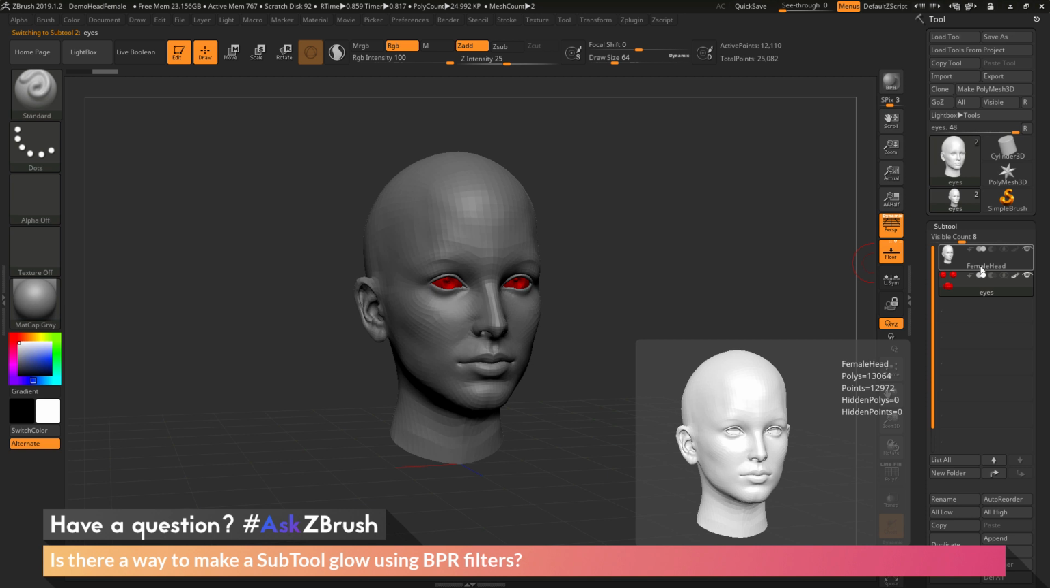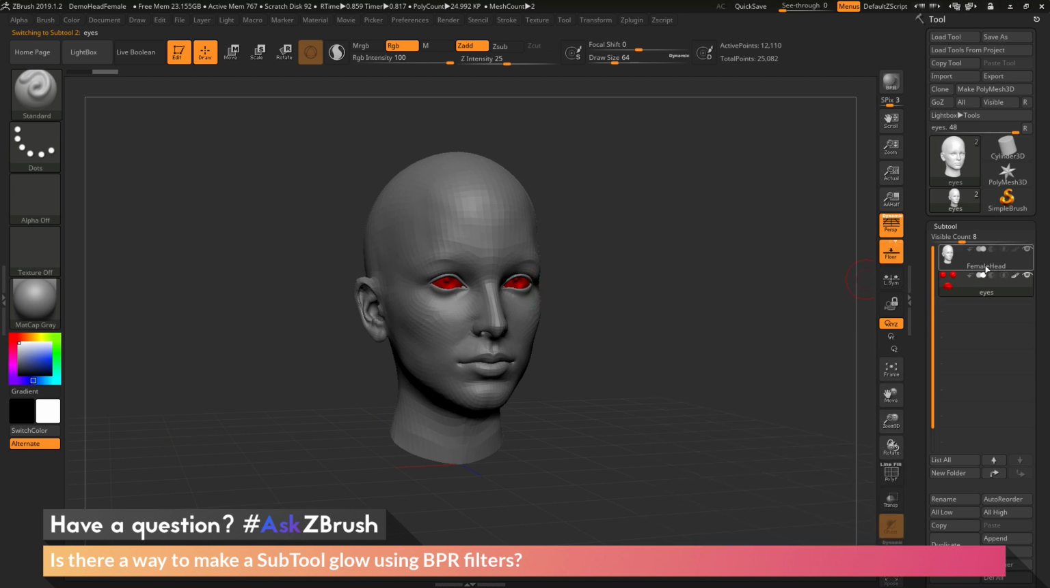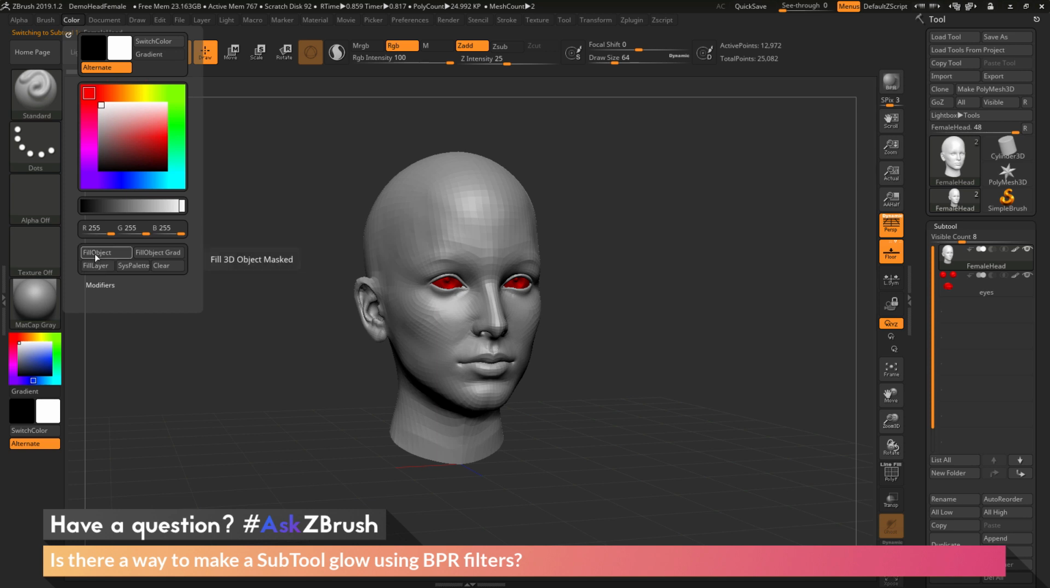So with the female head, let's fill that with the color white. I'm going to select the female head there. Make sure that RGB is still turned on, and make sure white is my color value here. And now I'm going to go to color and Fill Object on that.